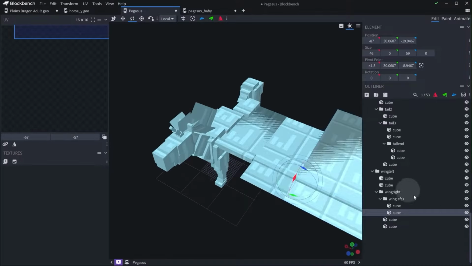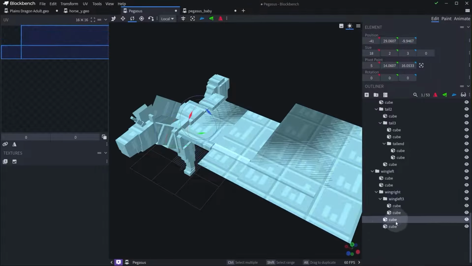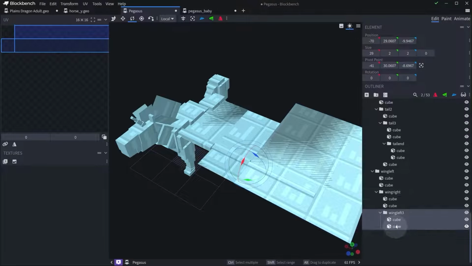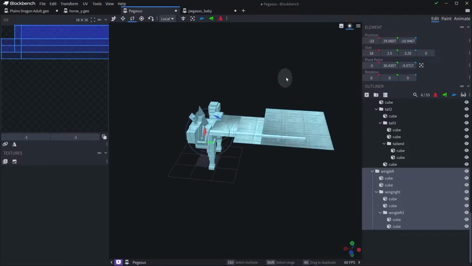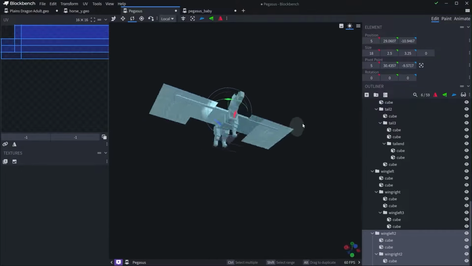So we got that. Let's copy, oh, is the whole wing good? What are these two cubes here for? That's that part. These are that part. Let's unconfuse it. There we go. Now, if we copy, paste, flip, the whole thing is there. Awesome.